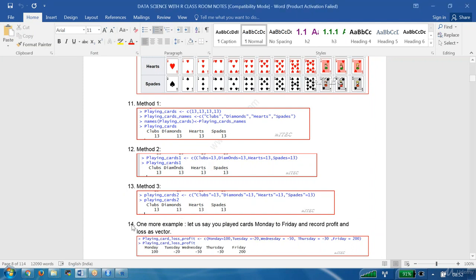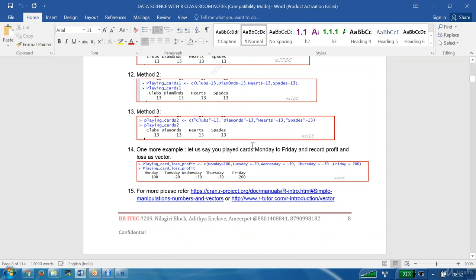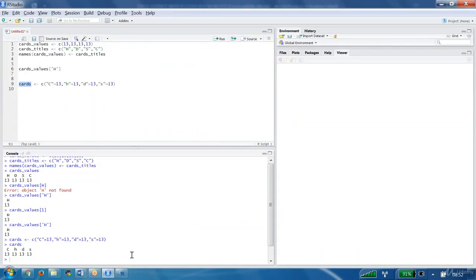Next, one more example. Let us say you played cards Monday to Friday and record profit and loss as a vector. Monday I got 100 rupees profit. Tuesday I got minus 20 loss. Something like that I can define. For more about that, you can refer to the manuals. So that is what we learned in vectors.